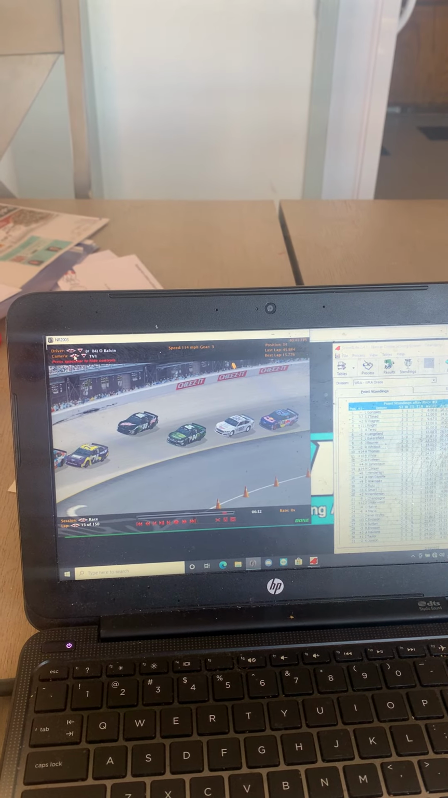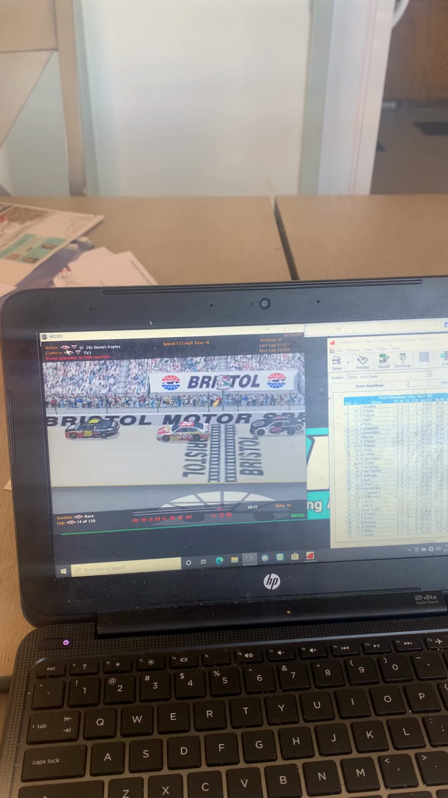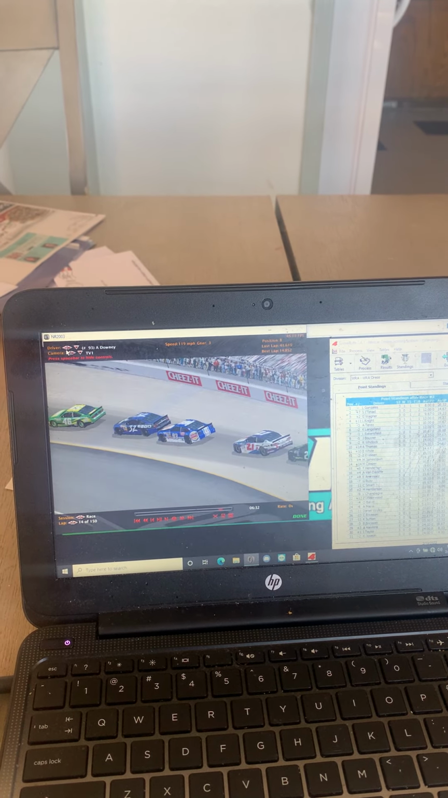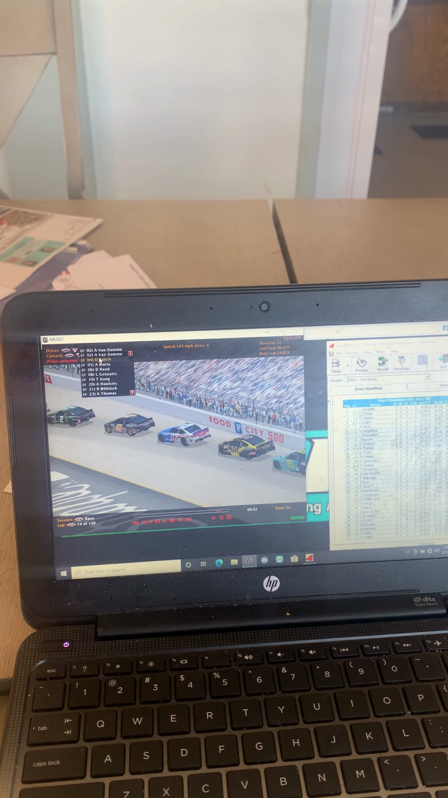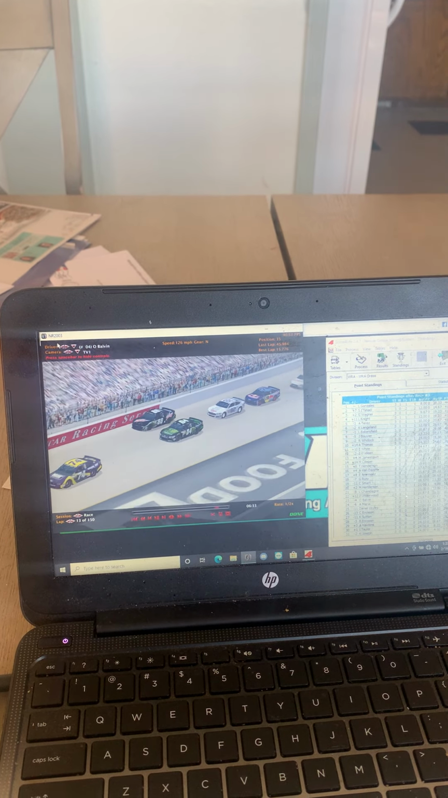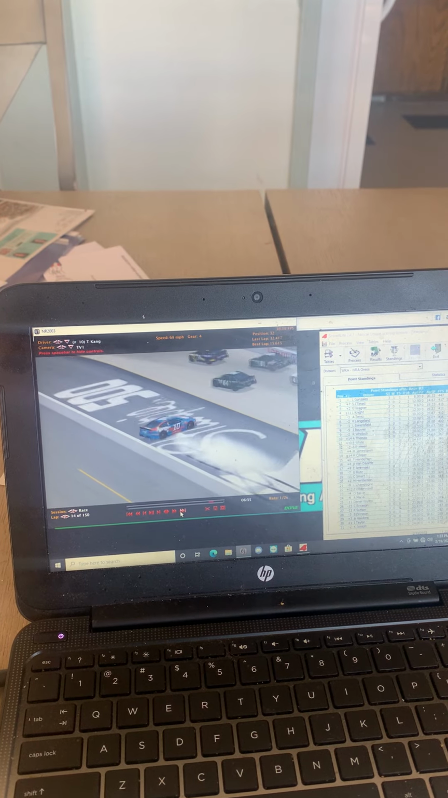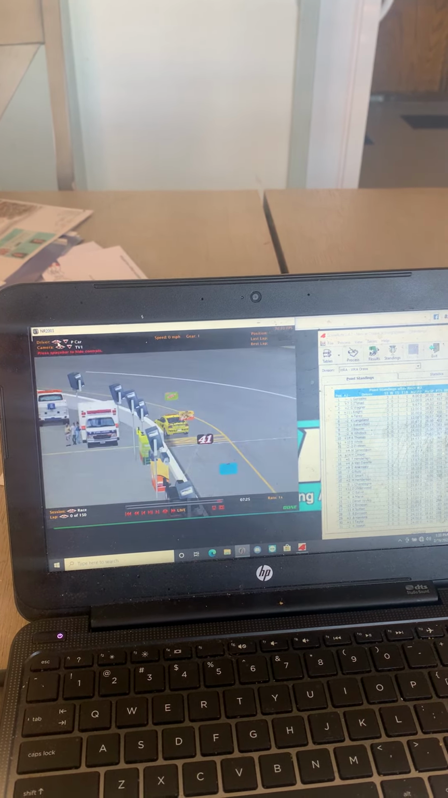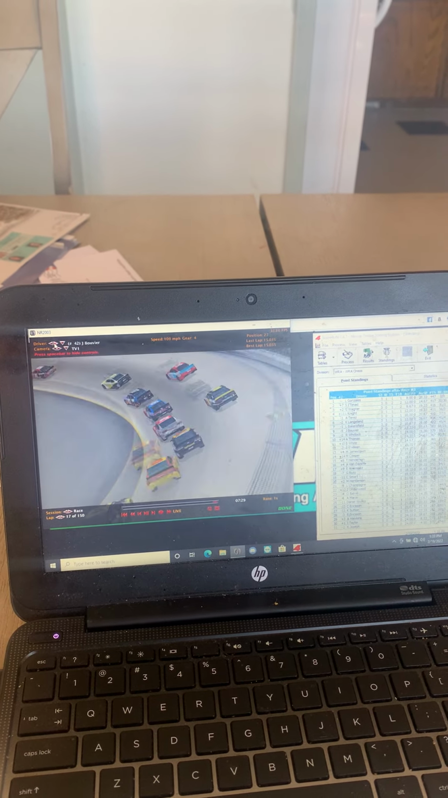Oh, somebody got turned on the restart. Who was that that got spun? Let's go back to the 04. Oh, it's the 10. The 10 got spun. Pow! Into the inside wall. That's a lot of damage to Troy Kang. Surprisingly, the caution did not come out.